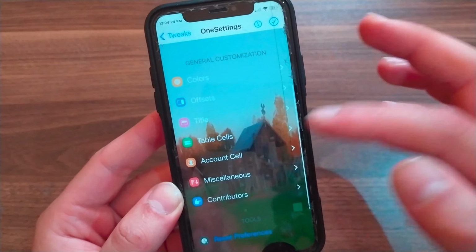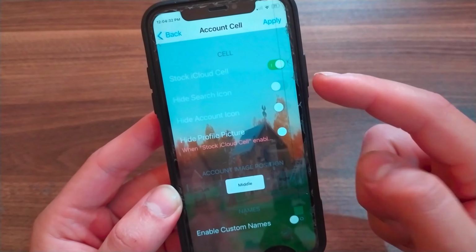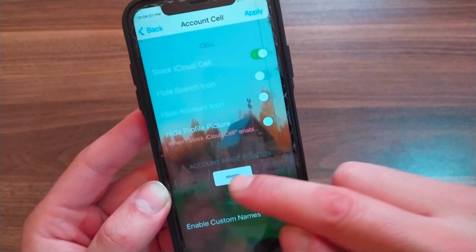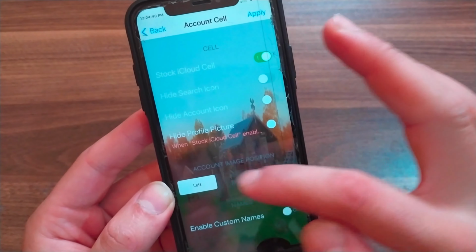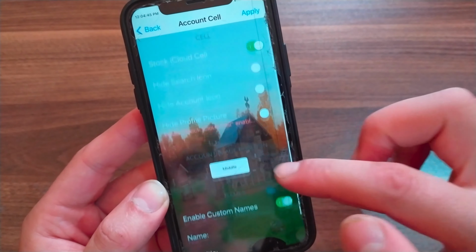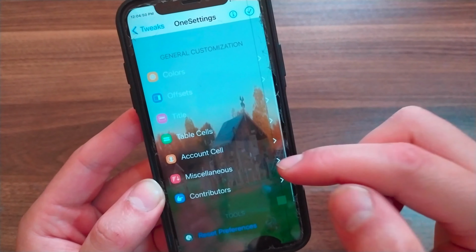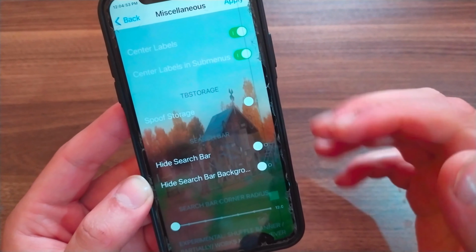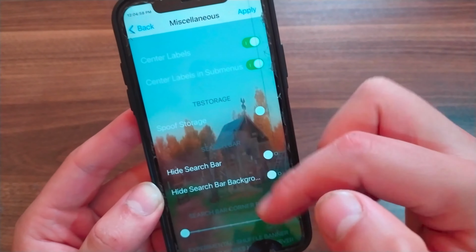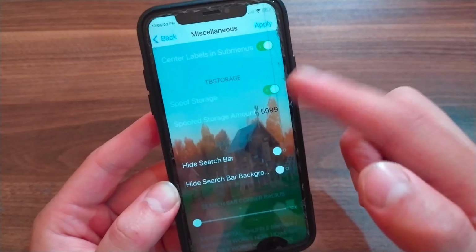In account cell option you can use the stock iCloud cell, hide search icon, hide account icon, and more. Here below you can change the account image position. You can place it to the left or to the right here or in the middle. In the last option we have here, there are several useful options like center labels, which I'm using, and this allows you to place the labels in the center instead of the default one, which is on the left side.